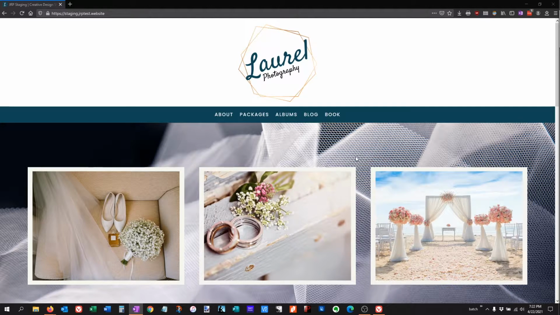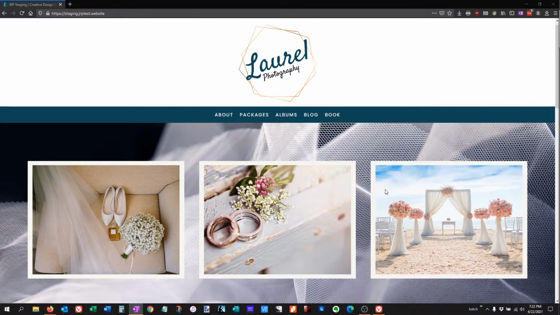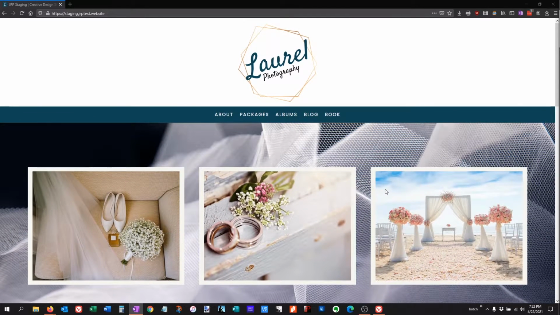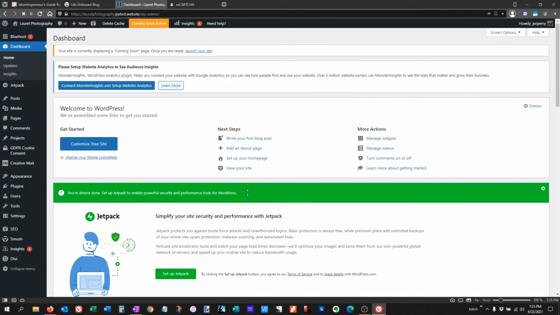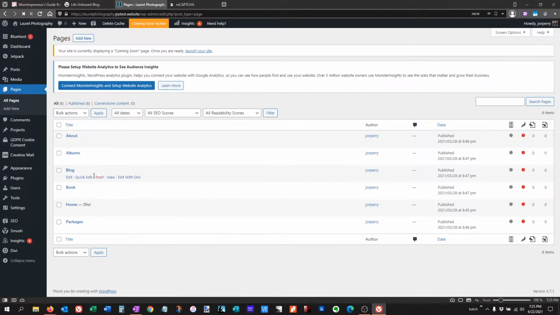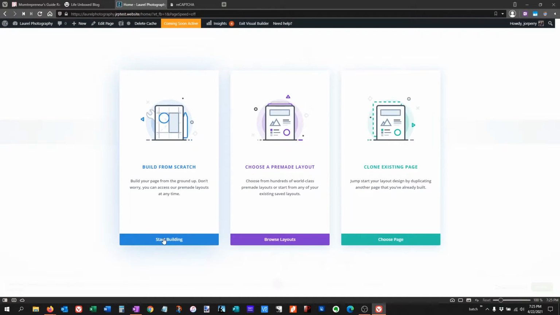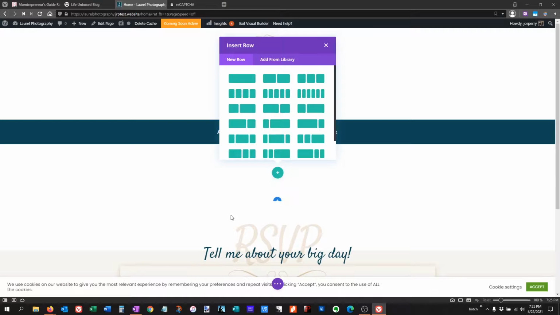All right, so let's dive into this first section of the home page. So this is what we're designing right here. So let's get this out of the way. Okay, so let's start designing the home page. Let's get into pages here. And we're going to go to the home page, edit with Divi. Let's build from scratch.